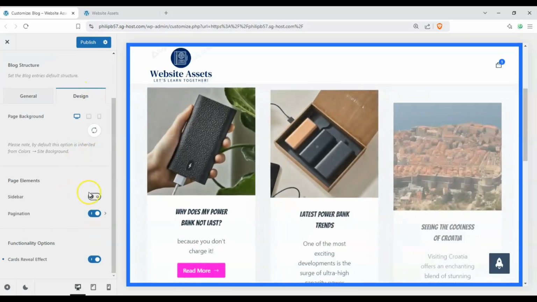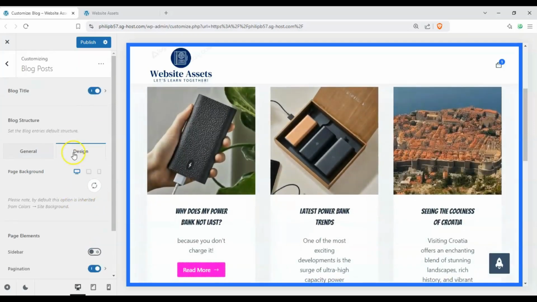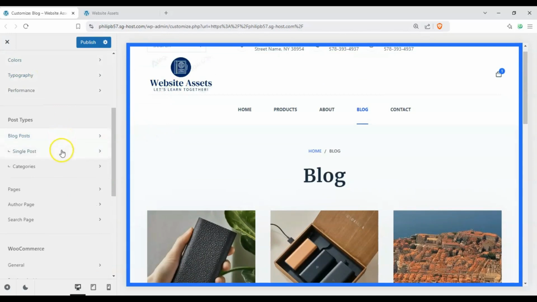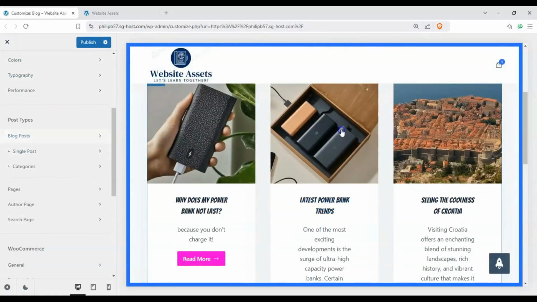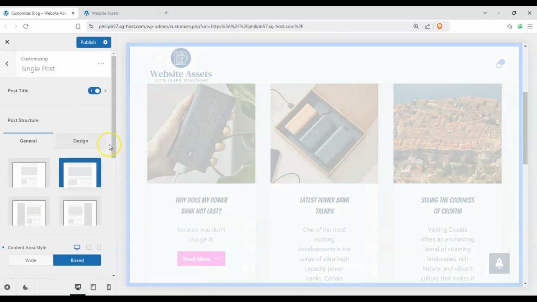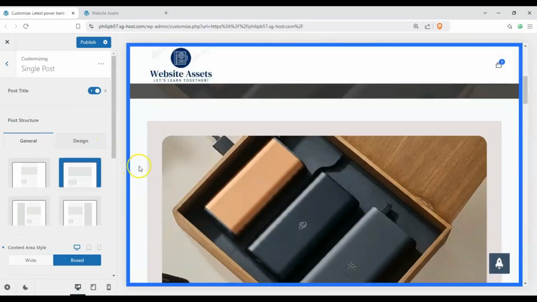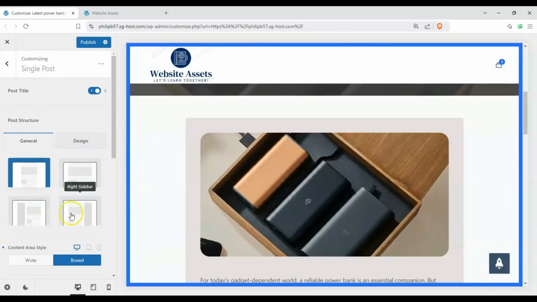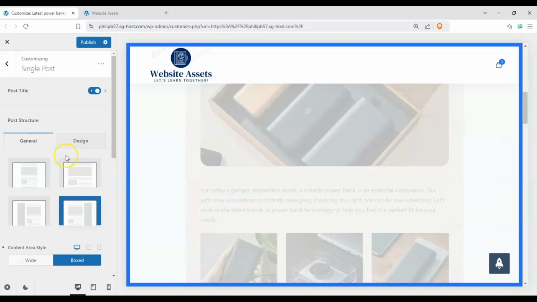You can see the design. We can, again, enable or disable the sidebar. We can also change the background depending on if you wanted to or not. And you can see here it's inherited, so it's just using our standard website or default background color. So for single posts, let's go to Power Bank Trends, I guess. And then for single posts, again, here is where we will find our structure if we want it narrow, wide, or have the sidebar enabled.